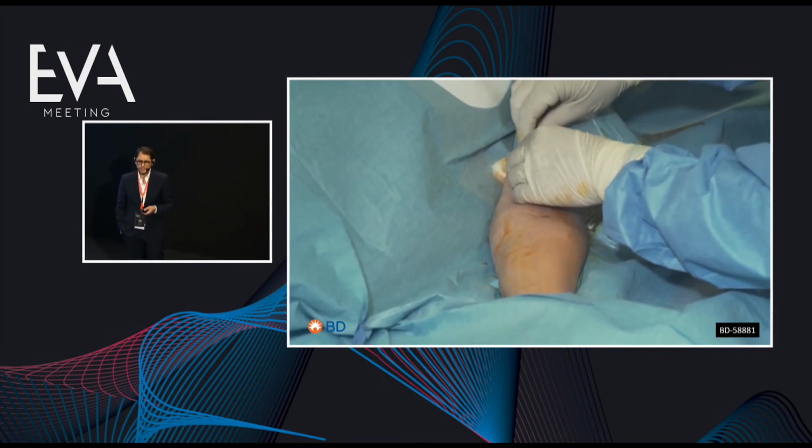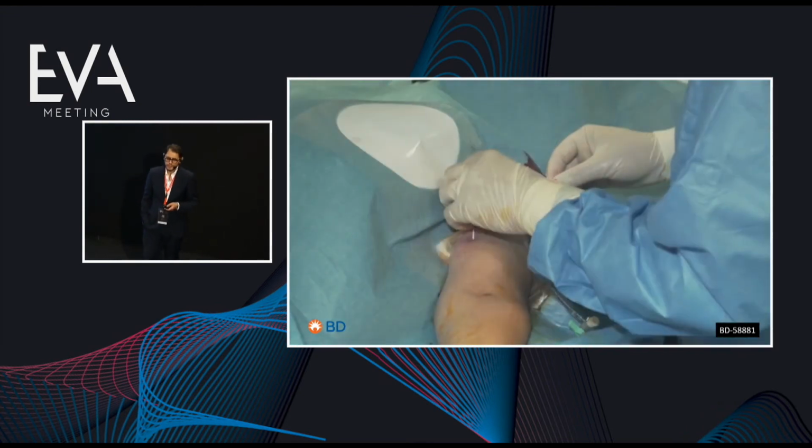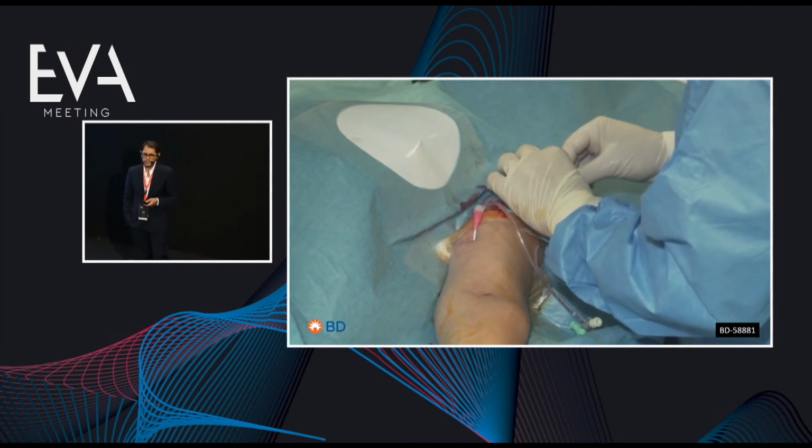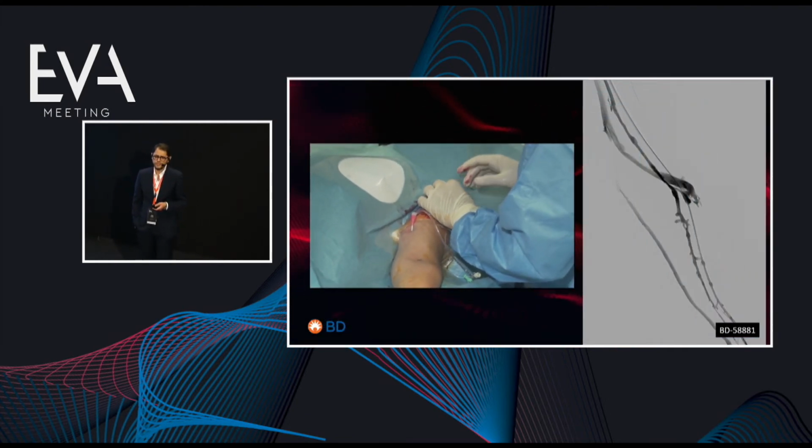So always the puncture starts with the venous part, under ultrasound, of course. We insert the sheath, and we use the catheter, angle catheter, most of the cases, to cannulate.